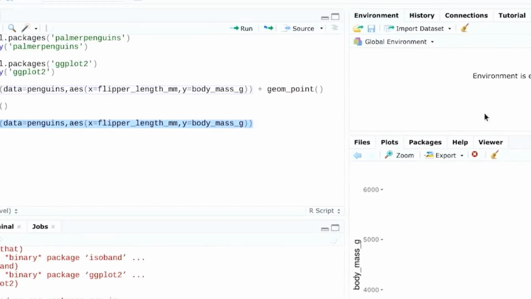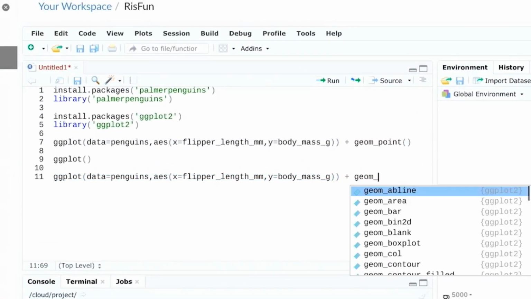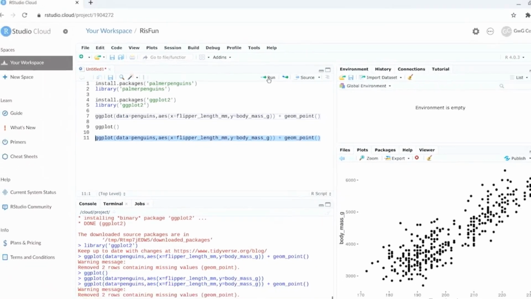To get the complete plot, we can add some more code that tells R how to represent our data. For example, we could use points, bars, or lines. We'll use points to create a scatter plot.